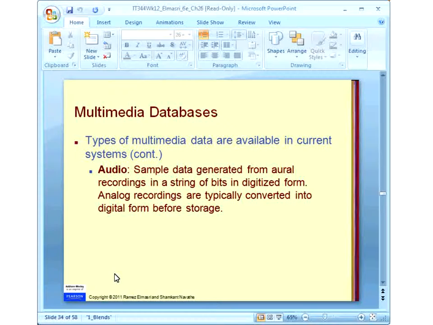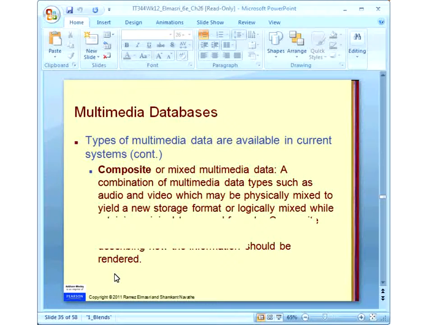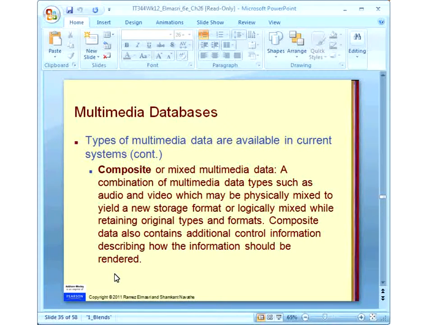So even in the digital recordings or in the audio recordings, we need to bring those multimedia data into a consistent format so that we can maintain multimedia databases. Or the multimedia data can be mixed multimedia data, a combination of multimedia data types such as audio and video, which may be physically mixed to yield a new storage format.